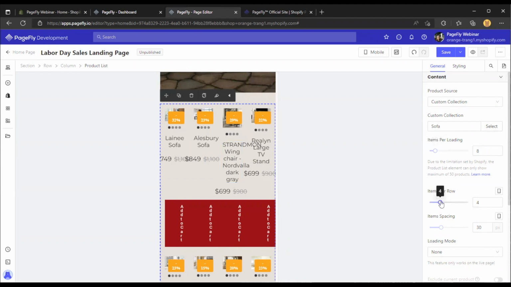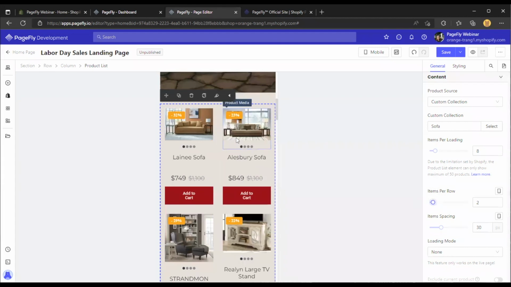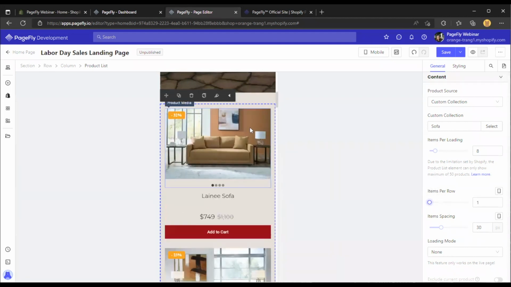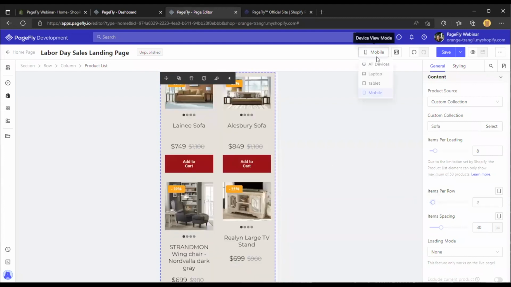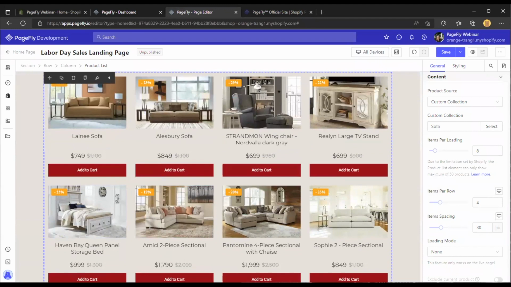So I am going to change the items per row from 4 to 2 because this is going to look better. You can even change it to 1 because it is also looking good having 1 like this. I will keep it on 2 just like that so you can see it.